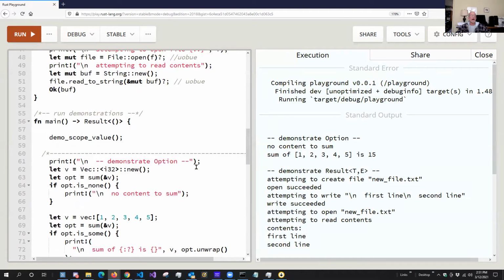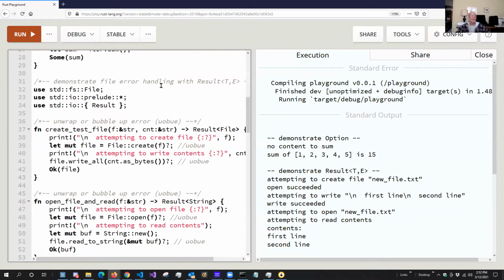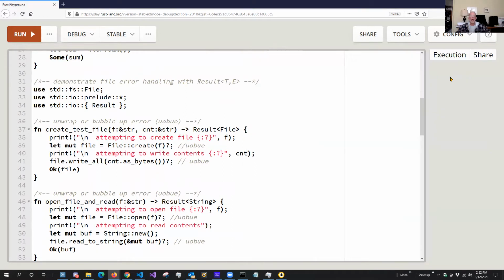Okay, now, and there's a result. So now I'm going to demonstrate some error handling, result. I'm using the file system. I'm using the IO prelude. This gives me access to some of the IO stuff, and standard IO result. Now, one thing let's take a look at. Notice that result, the standard result, has two template parameters. It has a parameter T and a parameter E.